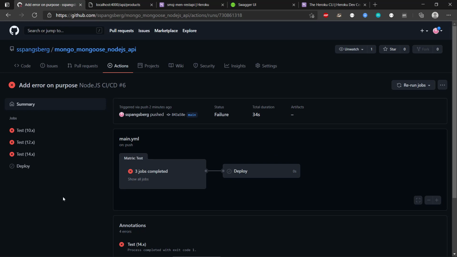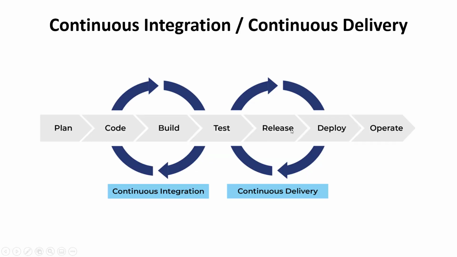Okay, so I think this concludes what I wanted to mention about continuous integration and continuous deployment, that we have an automated way now to test and also deploy if our tests are passing. And it's really powerful when we want to ensure the quality of our code.